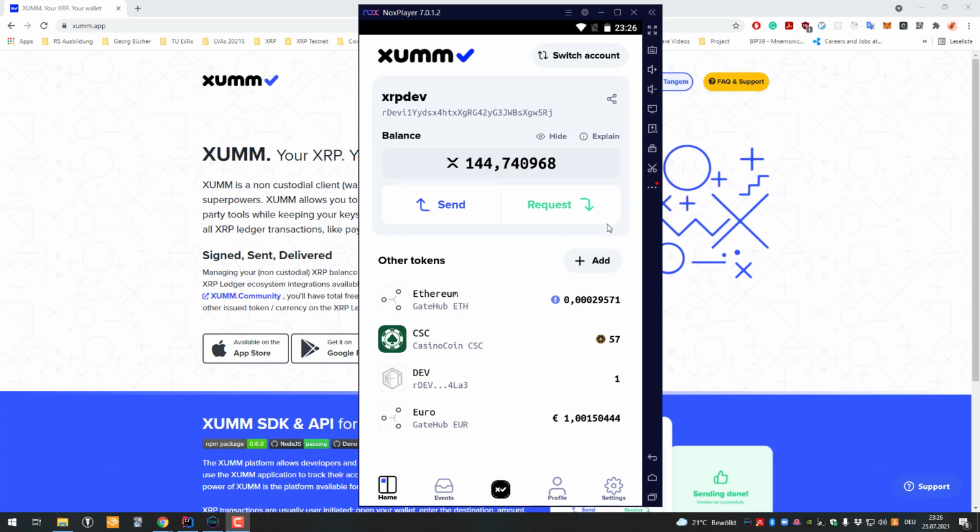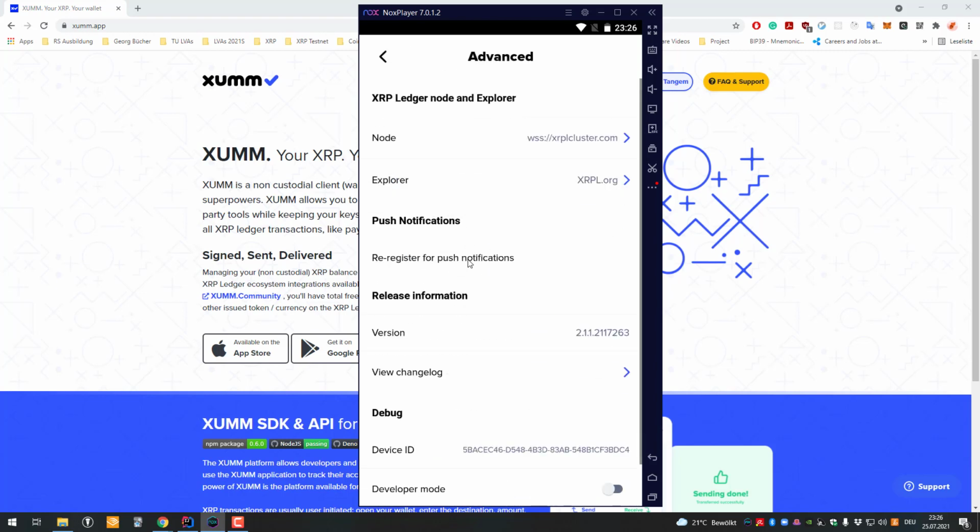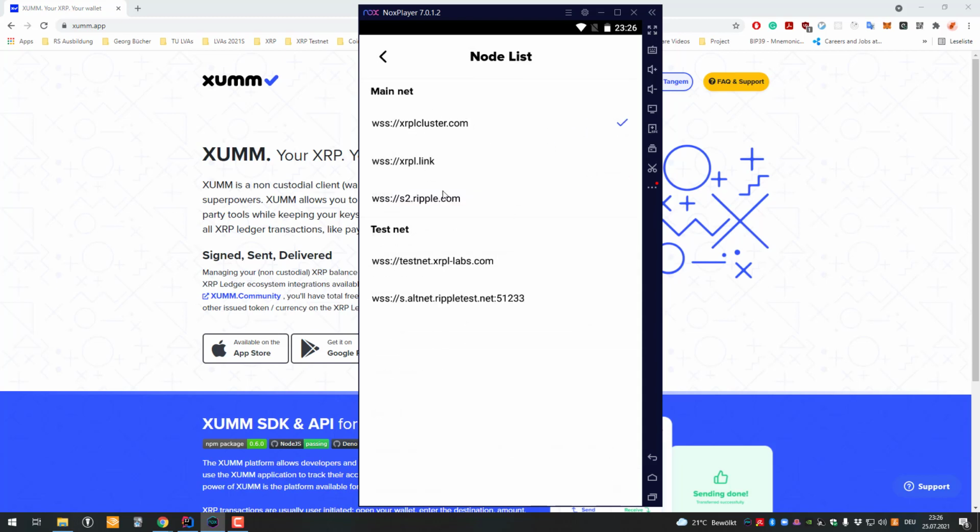In this video I'm going to show you how you can connect to the testnet using the XUMM app. In order to do that, you can click on settings and go to the advanced section. There you can select the node, so you click on node, and you can select the node from which the transaction and the data should be fetched.